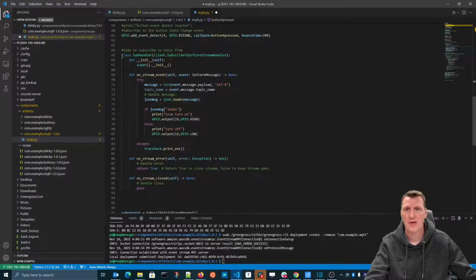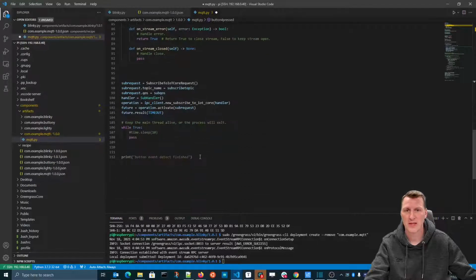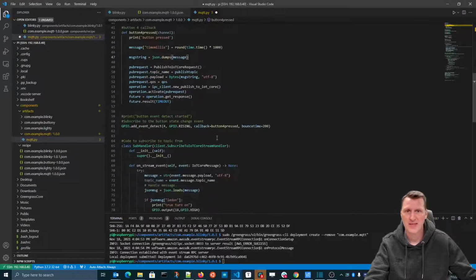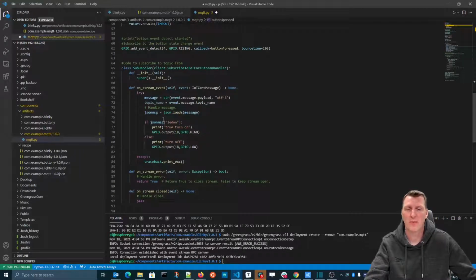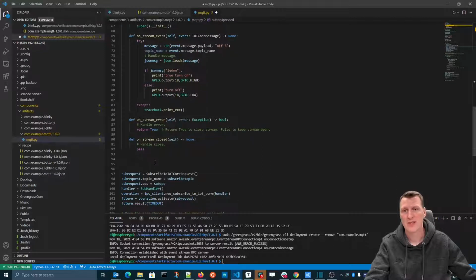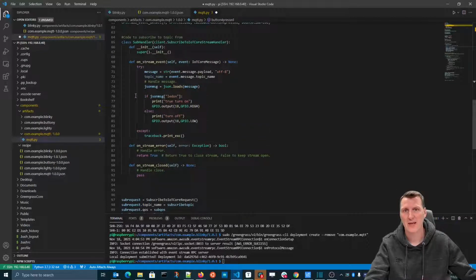The second part is the subscriber, to subscribe to the messages coming in. There are some inadequacies in this code, but for the purpose of demonstrating how it works, this will be good enough. Within this callback for the subscribe handler, we just look at the message and decide if it's true or false and then turn the LED on and off, and we'll be able to see that in the logs.